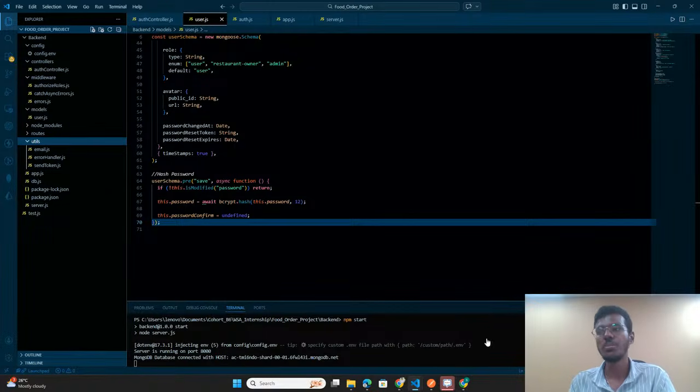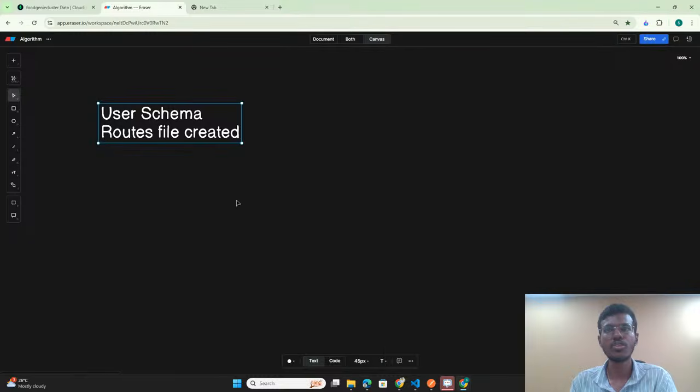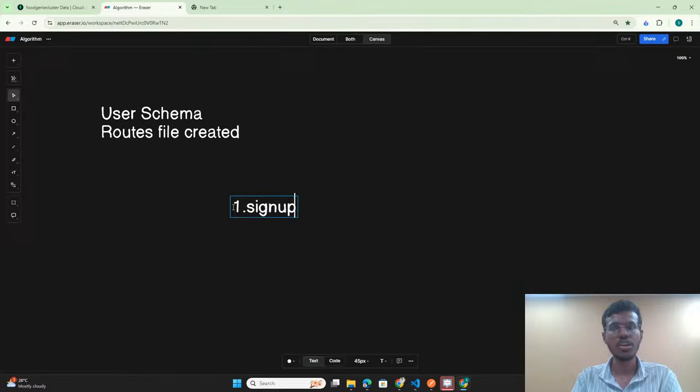Now we are going to implement this authentication step by step. Whatever authentication we implement, first we need to implement basic authentication. Which one is the basic authentication? The important one. The first main feature is sign up, right? Then login.